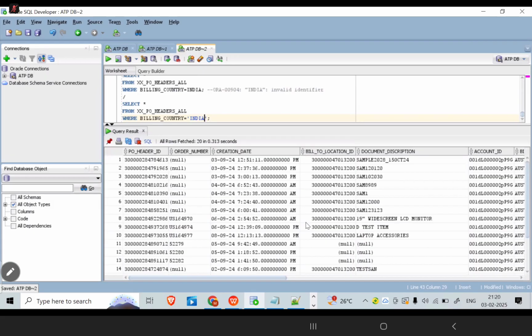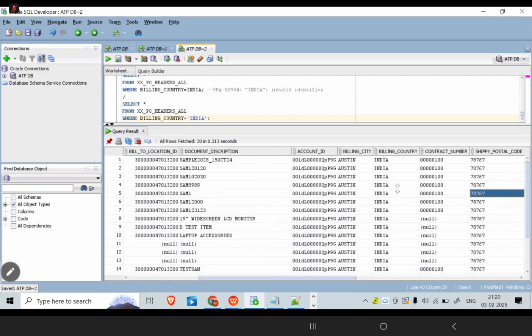Now I don't want to see all the columns. I want to see only the billing country value. How can we write the query? Select billing from table name. For this query, it displays all the column values related to India only. Correct or not? Yes, India related data only. But I don't want to see all the columns.